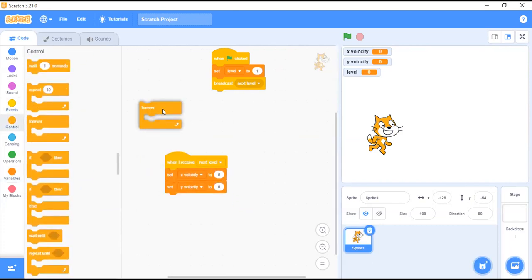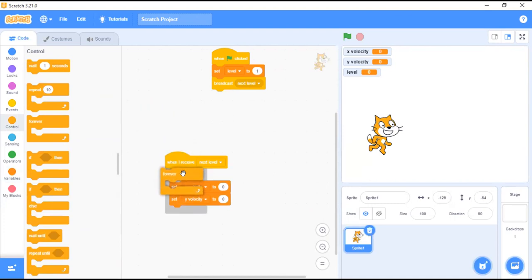Where should I put it? Under. Yes. No, under the set, yes. So now that you've done that, bring out an if then. Bring out an if then block.